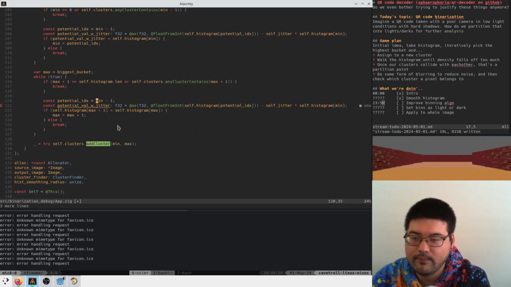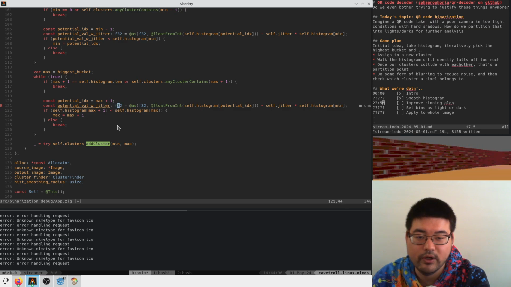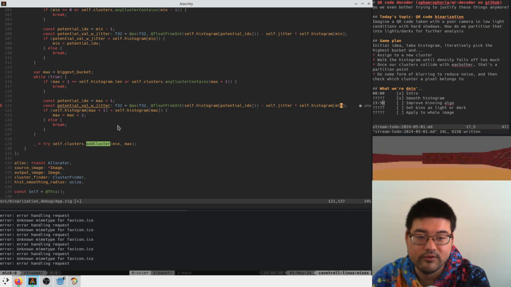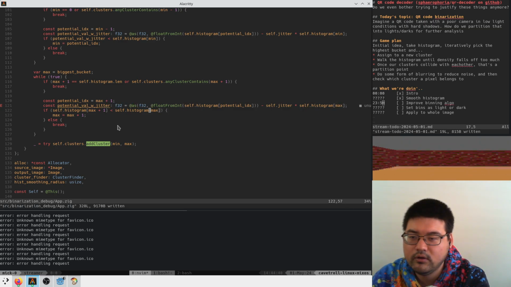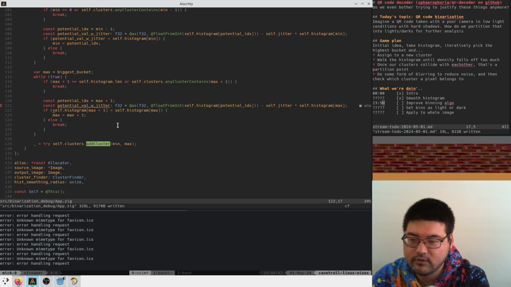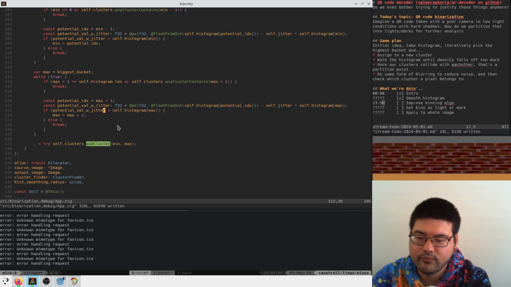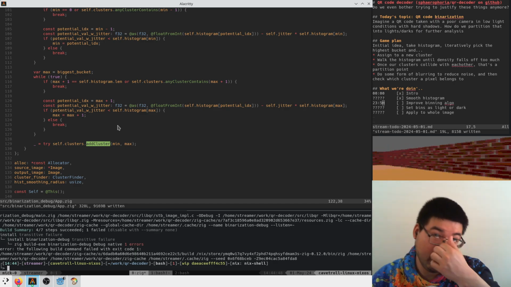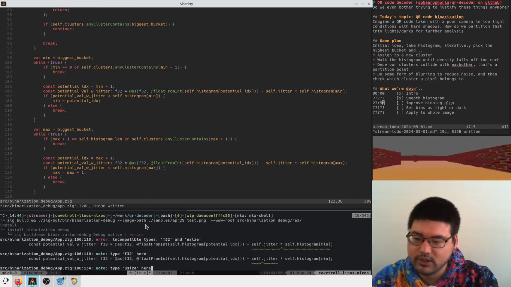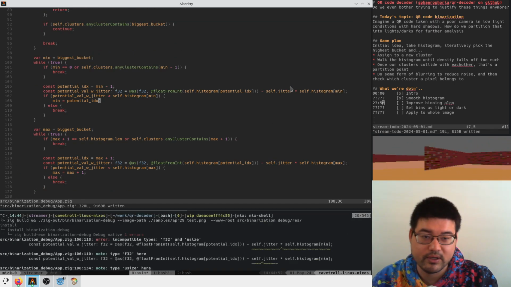So this is max plus 1. And this is max. Okay. And this is potential val with jitter. Okay. So now we should allow at least some movement. Maybe too much, maybe too little. We still messed up because, oh my god.